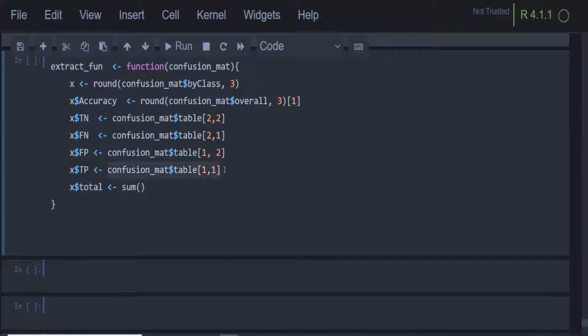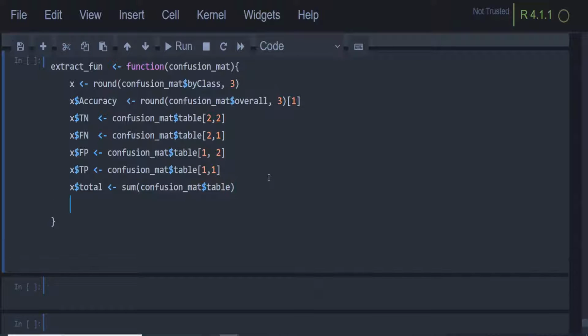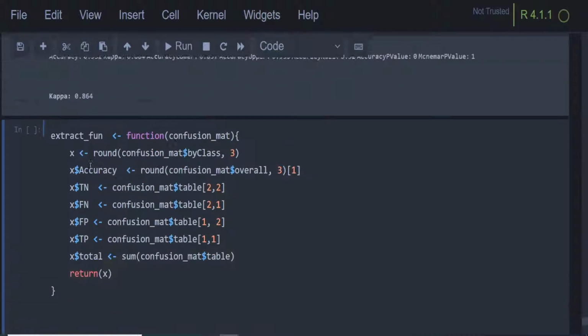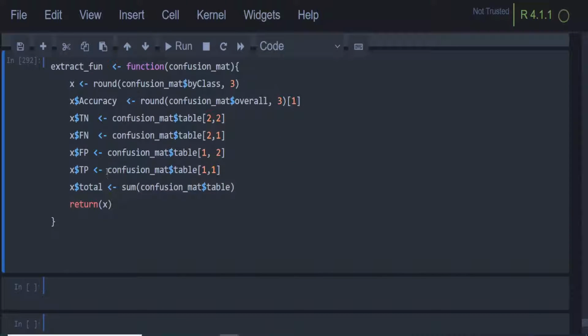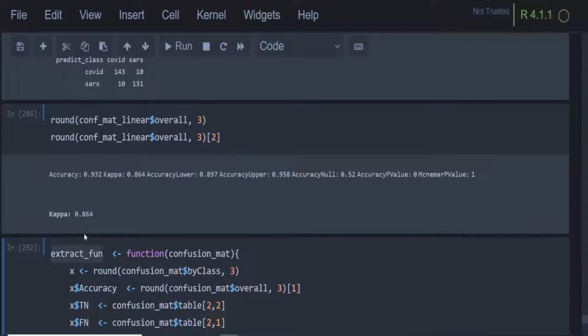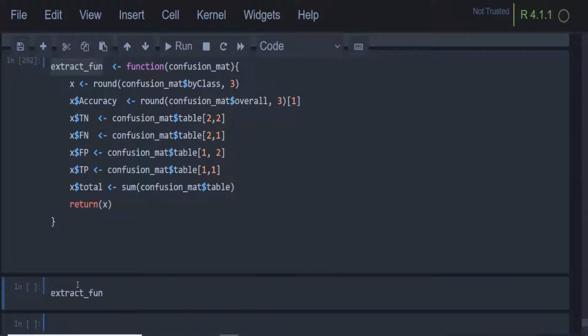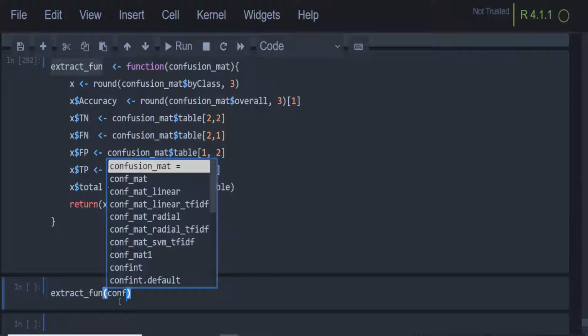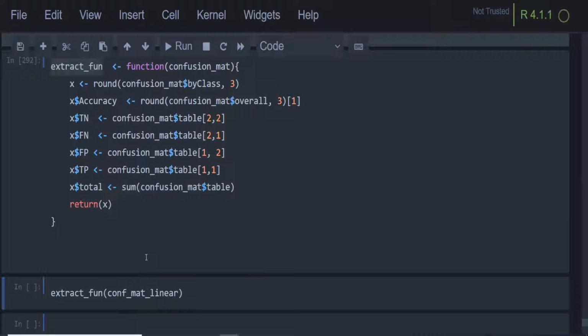So I can use sum instead of adding, like instead of putting it like xtn plus xfn plus xfp plus xtp, I can simply use this function, take the sum of the confusion matrix, and it takes the sum of the table. And finally, my function should return x. That's what I need. So let me run this, and then let me apply this function to one of my confusion matrices. So if I want to apply this, I can simply pass the extract function, because it's extraction, and then let me simply call one of my confusion matrices, let's say complement linear.